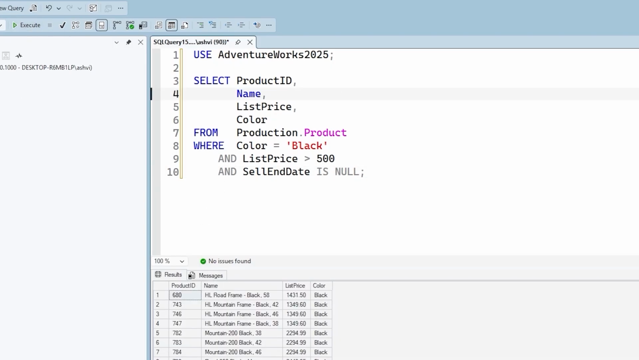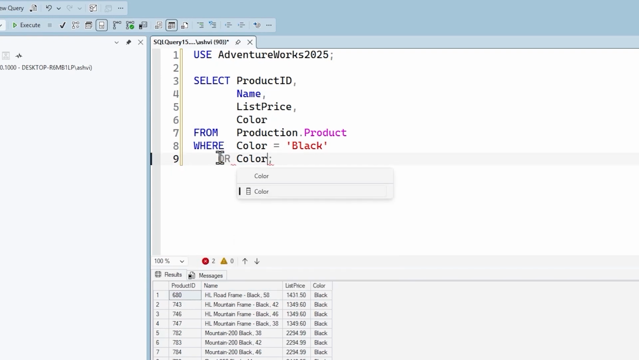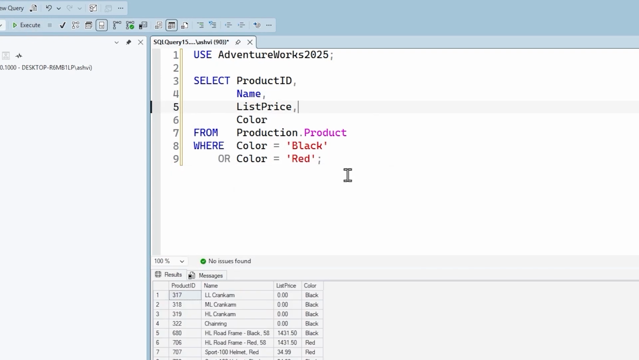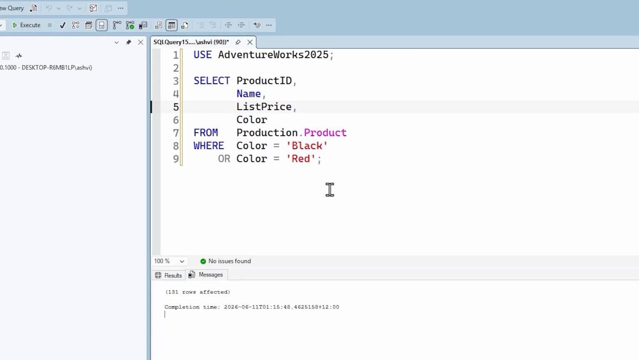Okay, that worked. OR requires at least one condition to be true. So let's find products that are either black or red. So color equals black OR color equals red. Run this. We get our products. Notice the row count is higher than the AND example. OR broadens the result set and AND narrows it.